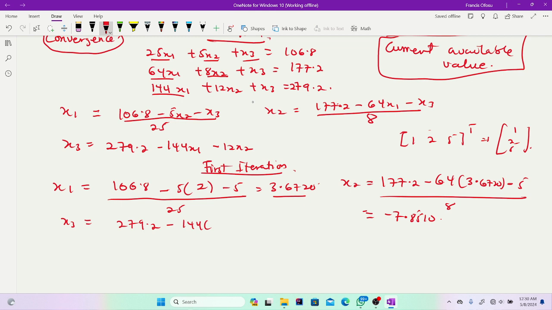Right. So once I get this, I come to my x3. For my x3, I'll have 279.2 minus 144. My x1 will become 3.6720. That's the current value of x1. Then minus 12 x2. What is the x2? My current x2 value is not 2, but rather negative 7.8510. And that will give me my new x3 to be negative 155.36. So let me put this into the calculator.